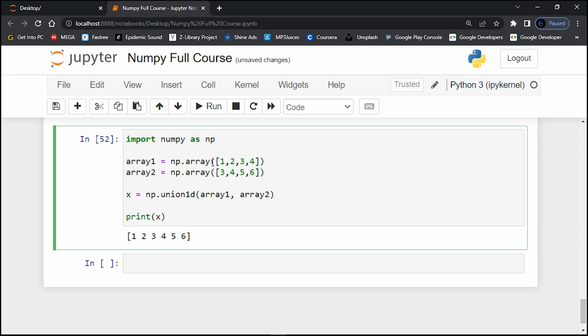Basically it has combined array 1 and array 2, but we saw that 3 is here, and then also 3 4 is here. So it has filtered out those repetitions of the values here. Now for intersection, how do we find the intersection?